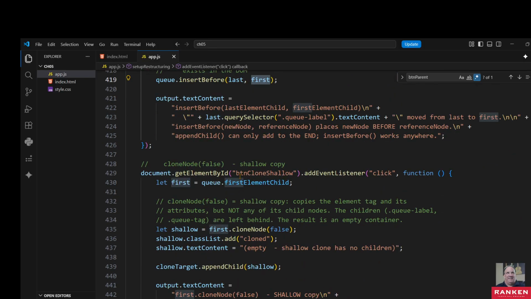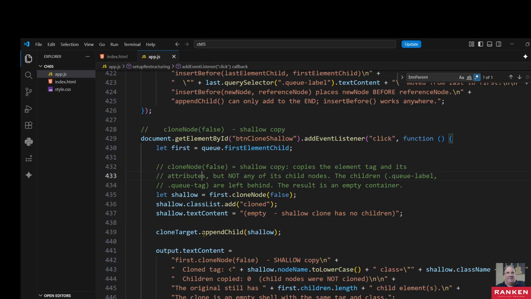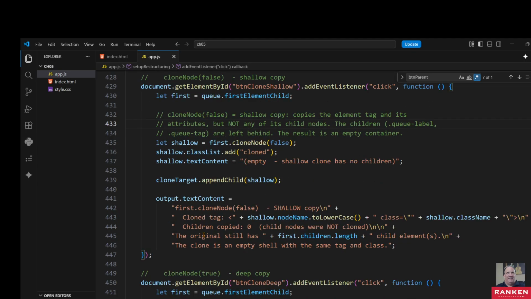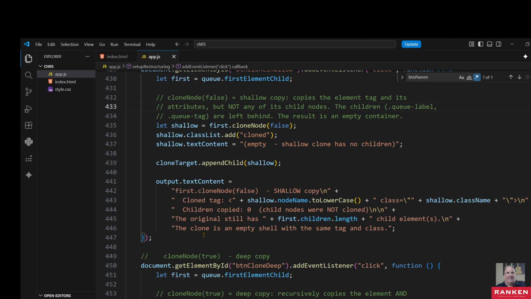Our shallow copy, where we do clone node false, right? A shallow copy copies the element tag and its attributes, but not any of its child nodes. So it will copy that specific element and its attributes, but any children of that element do not get copied.